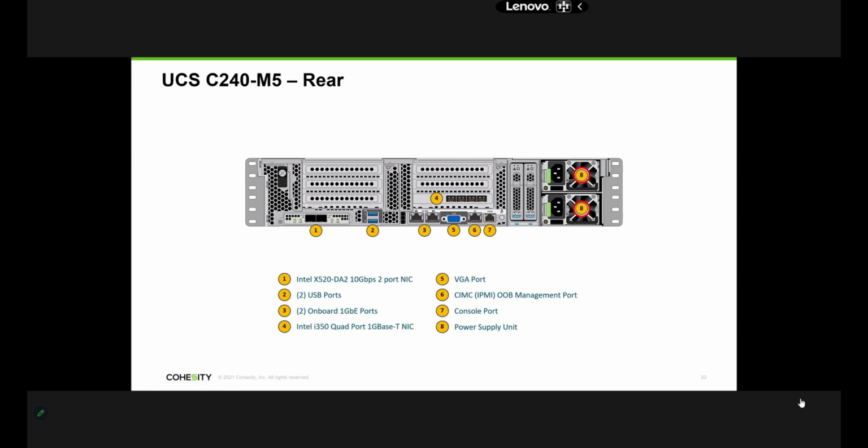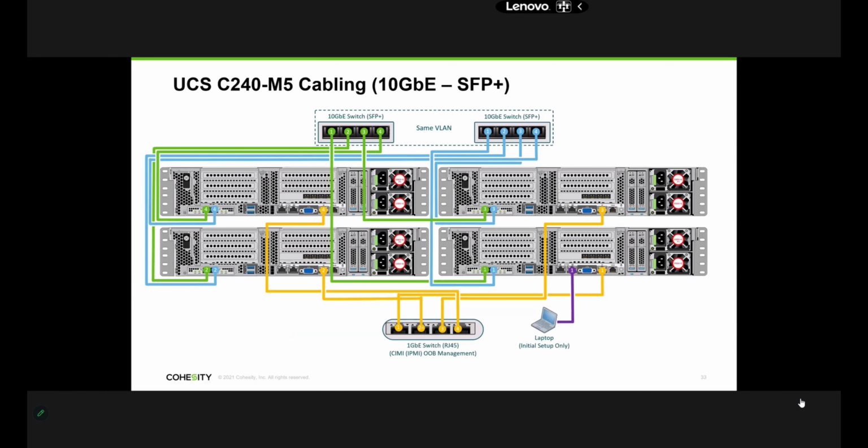Okay, so here we have the UCS rear. So again, the dual port NICs, the USB ports, the 1 gig Ethernet ports, the COM port, the VGA port, the IPMI console port, and then the PSUs. And then we have the cabling for that. So going out to the external switch again.